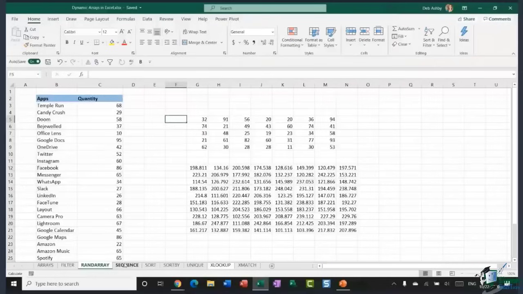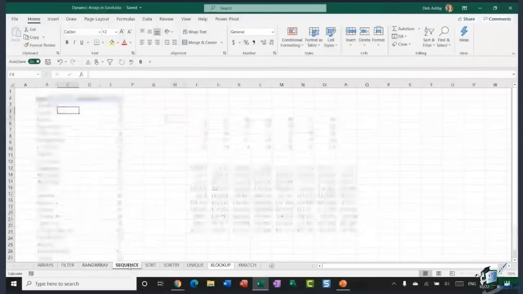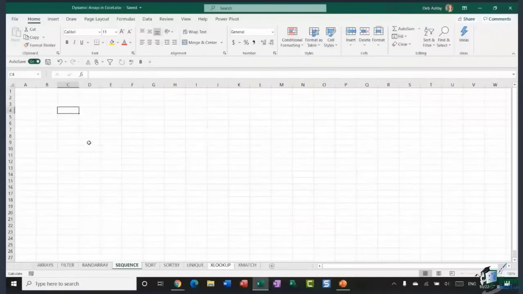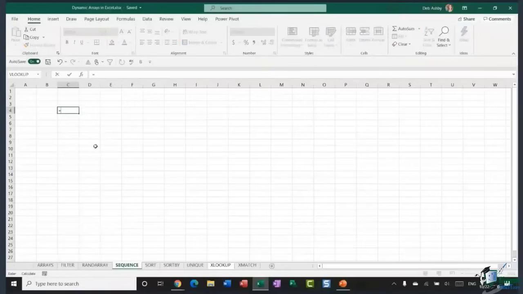Okay, moving along, we have SEQUENCE as the next one. And you can see here, I don't currently have anything on this spreadsheet. But what the SEQUENCE function does, and it's along similar lines, is that it will generate a list of numbers again, but these are sequential numbers. And this array can be one-dimensional or two-dimensional, and you can specify the start value and also the step value. Okay, so let me show you what I mean by that. Let's type in equals SEQUENCE, open our bracket and see what our arguments are.